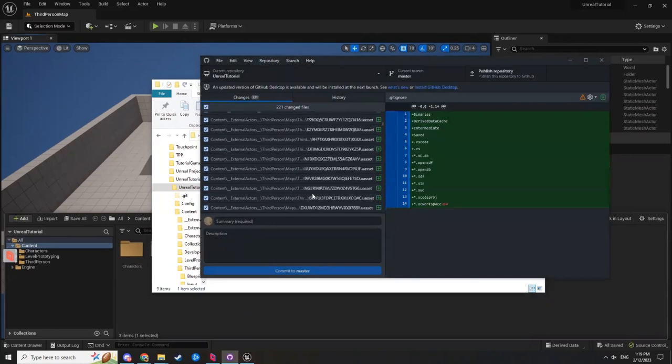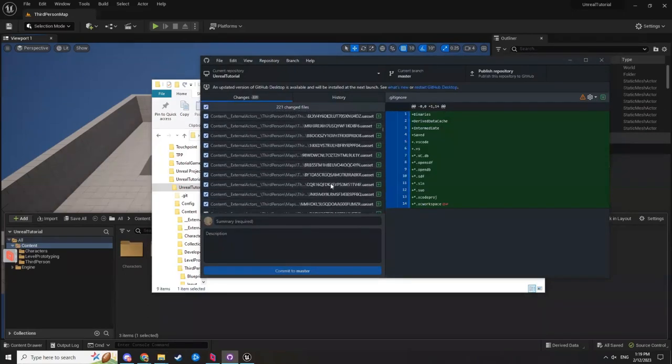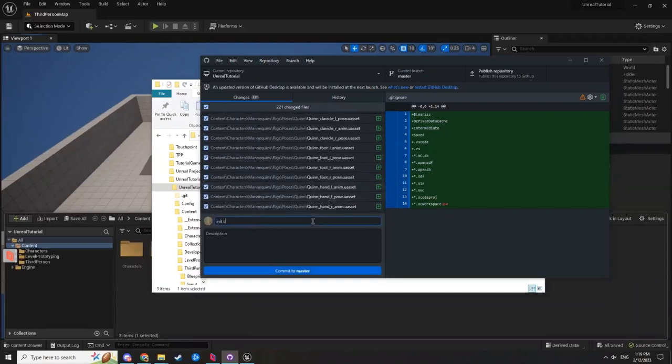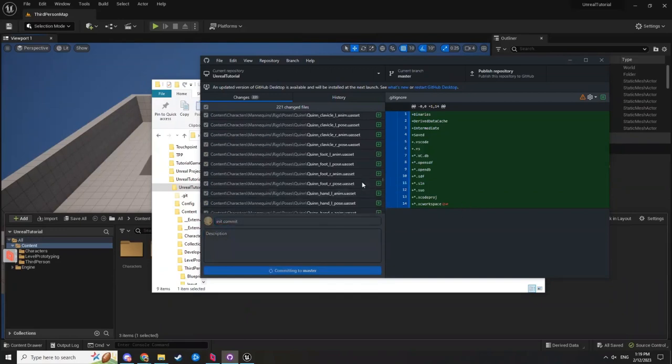And then there's a bunch of stuff. That's okay. Which is our initial commit, basically. So then you just type in init commit, as that's your first commit. And description is optional. Then you just say commit to master. And then it takes a little bit to think.